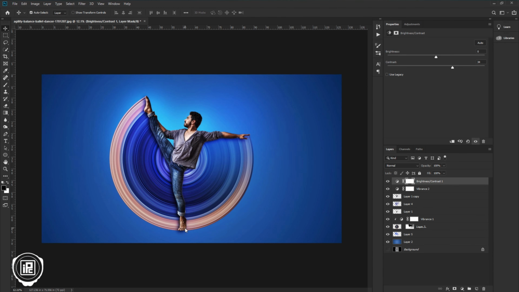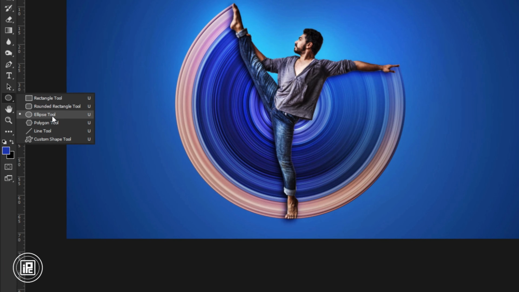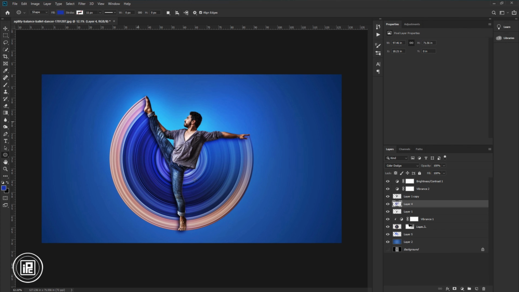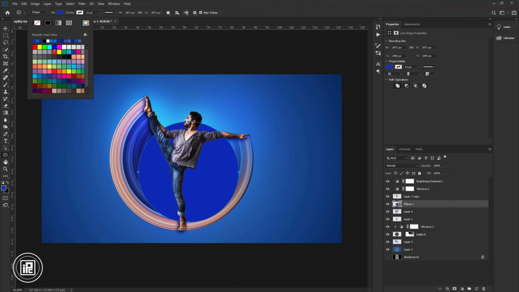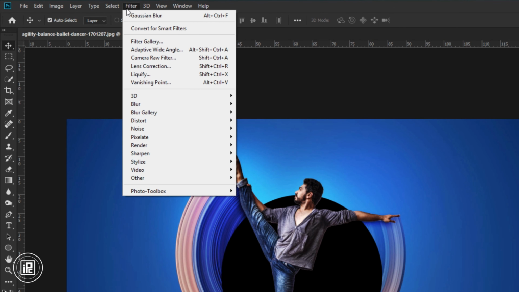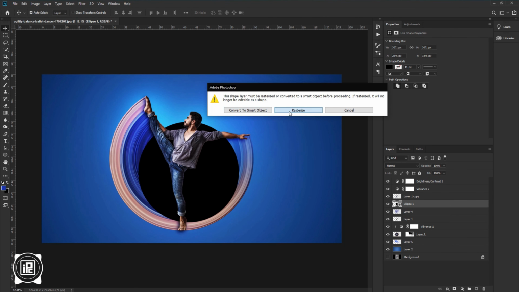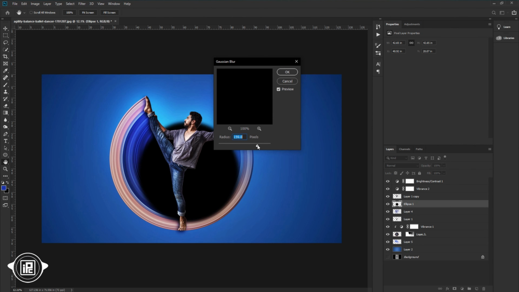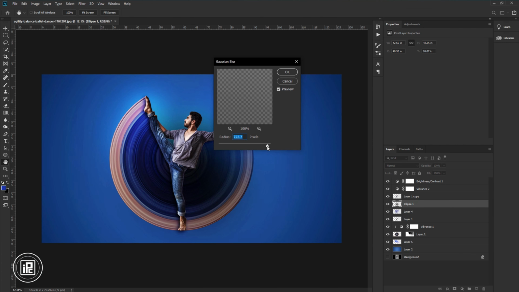Now we need to add a shadow. Go to the toolbar and take the Ellipse tool. Create a circle. Change the color into black. Go to Filter, Blur, and take Gaussian Blur. Select rasterize. Adjust the blur as you like. Hit OK.